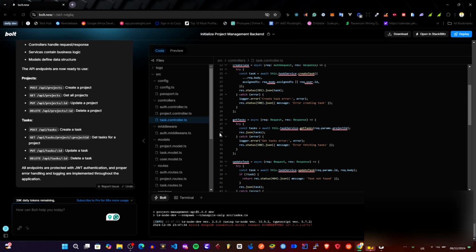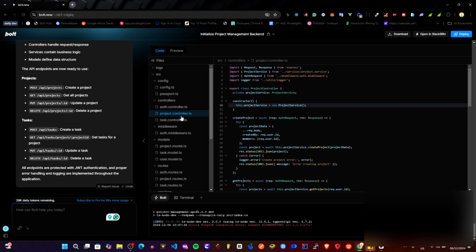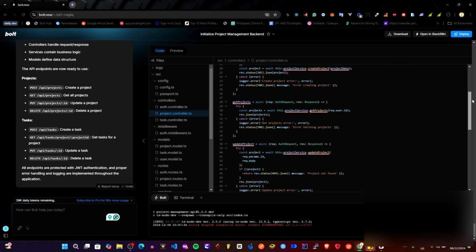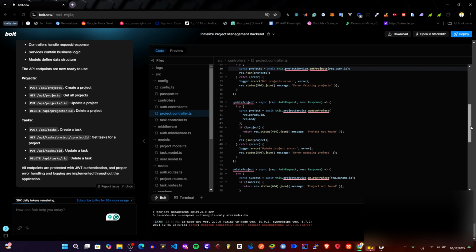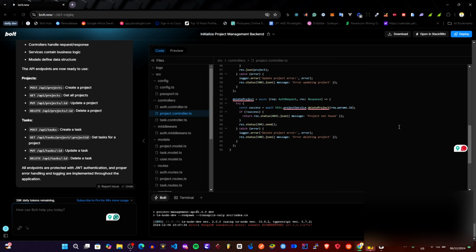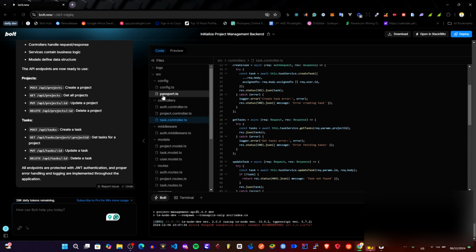I'm seeing project ID, okay, to get tasks for a project. This is okay. Yeah, that's fine. And the project you have get projects. Let's see. Do we have get projects where you get by user ID, all the projects belonging to a user? Okay, yes, it's getting by user ID. Good. So you can see that it has done all that. The only issue I have now is with the user.